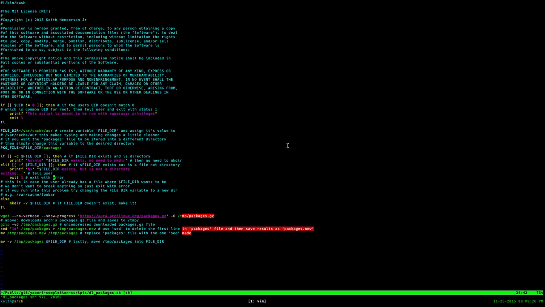This part is pretty much the same. It checks to see if the directory /var/cache/AUR exists, and if it does, there's no reason to run mkdir. And if /var/cache/AUR does exist and it's not a directory, then chances are the user of the system created it for some reason, and we don't want to break anything. So we say this file exists but it's not a directory, and then we exit with a status code of 1.